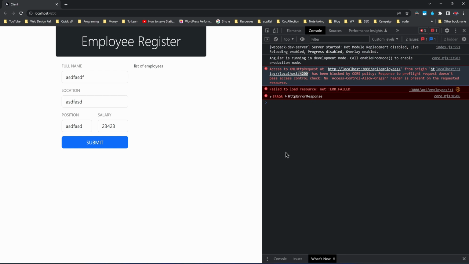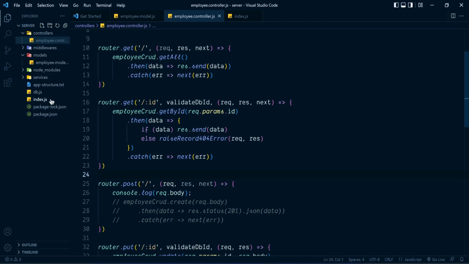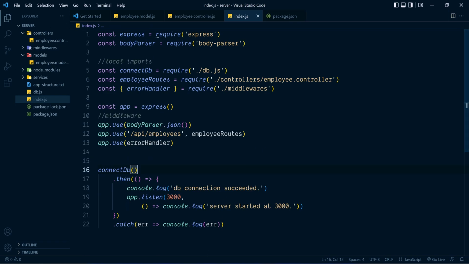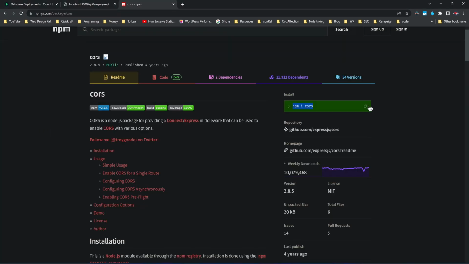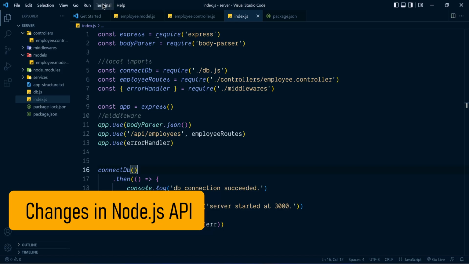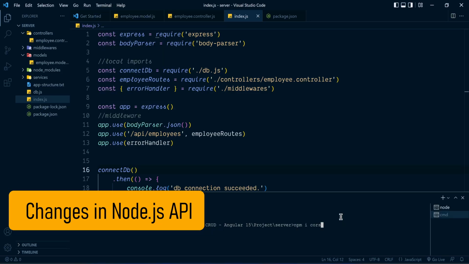So let's do that inside this Node.js server API index.js. For that, first of all, we have to import this package, cors. Now let's copy this installation command here. Open the terminal. I'm going to execute the same here.